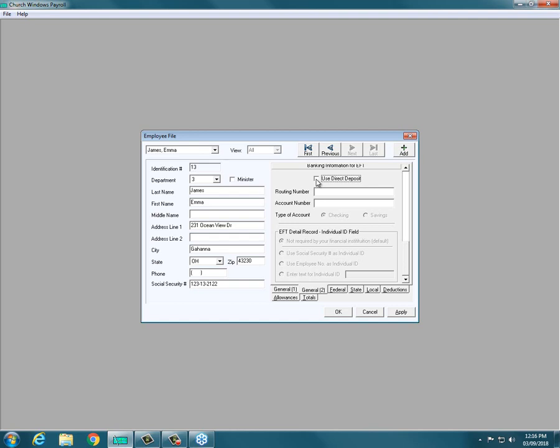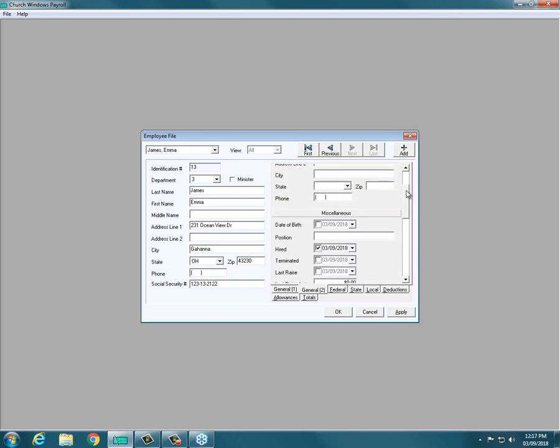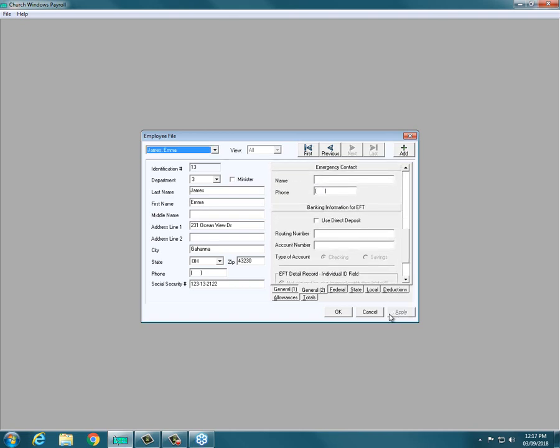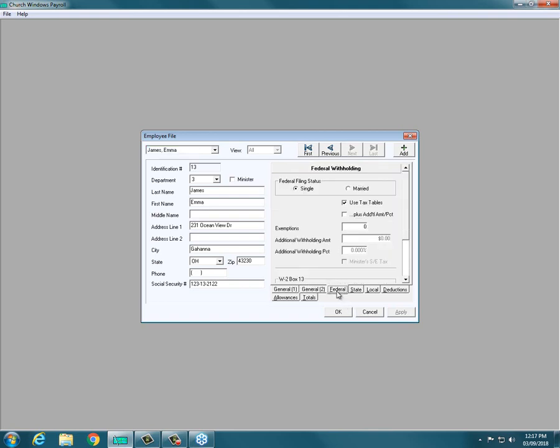There is a very detailed help topic in our help files on setting up direct deposit. I'm not going to spend any more time on that, folks. We've got some other things to talk about, and we've only got a few minutes left here. Again, once I've entered that information that I want on my General 2 tab, I'm going to click Apply. We'll toggle to our Federal tab.